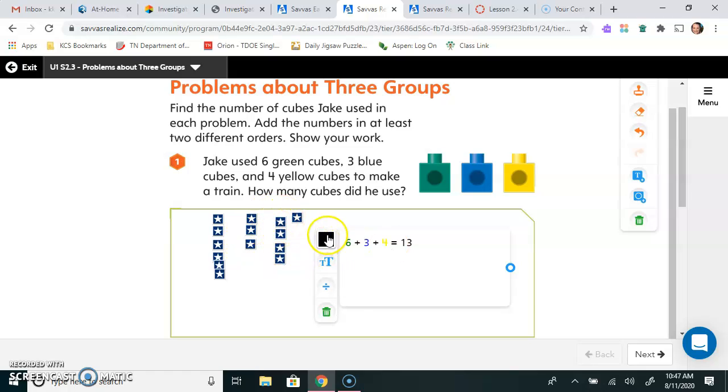So let's do our yellows first. So let's say our 4 yellows plus these 3 in the middle were blue, 3 blue, and of course you don't have to color code this. I'm just color coding these, so I want you to see where I'm getting these numbers. So 4 yellow, 3 were blue, and 6 were green. So let's add this in a different way and see if we still get the same answer of 13.